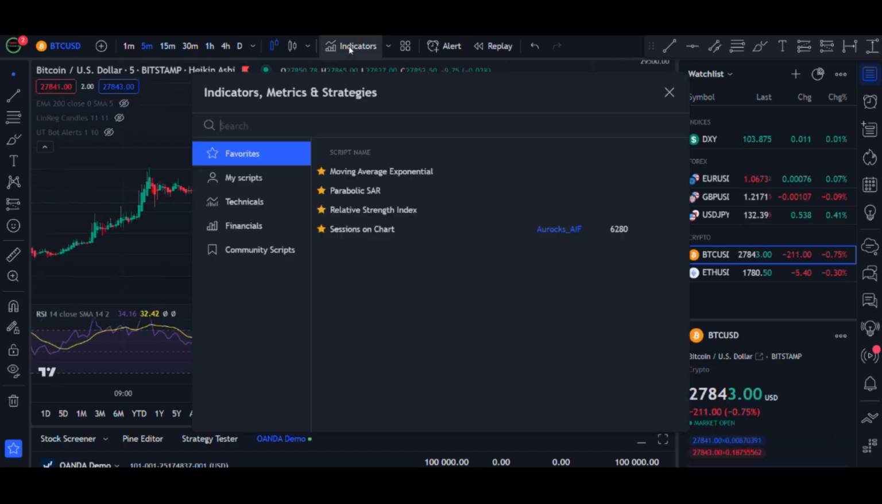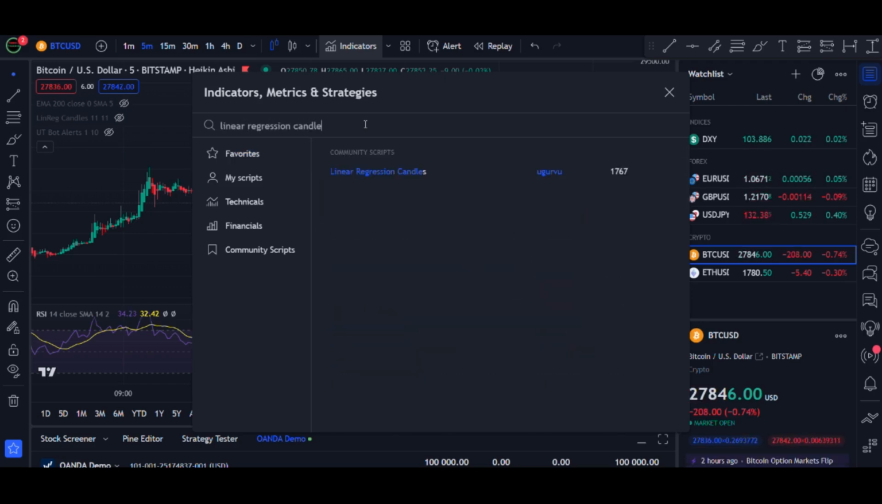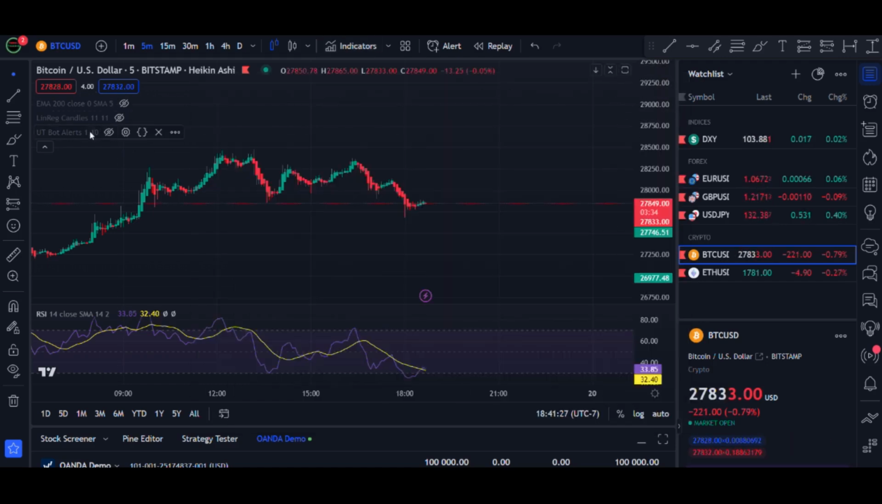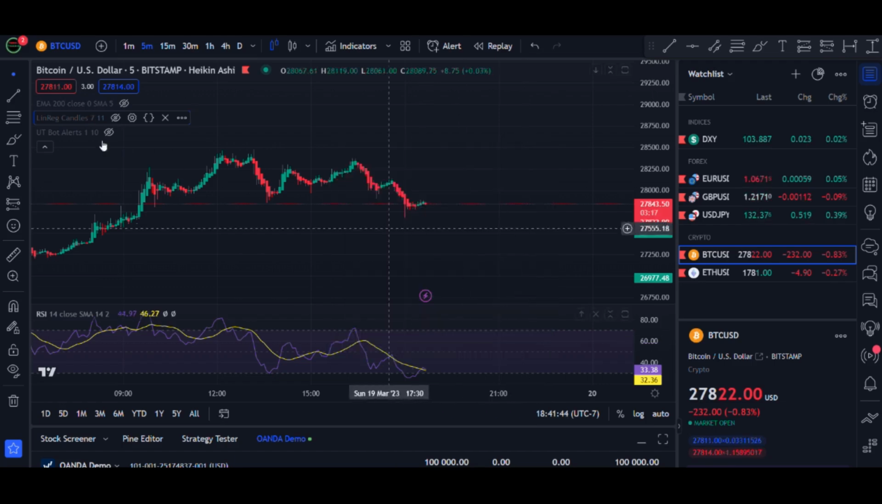So the first indicator that we will be using is the linear regression handle, this one right here. And then after you click on that, we're going to go over to settings. So once you go to settings, you're going to go down to the inputs and you're going to change the signal smoothing from 11 to 7.